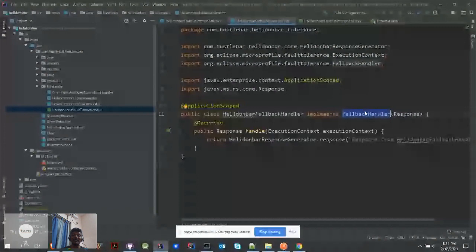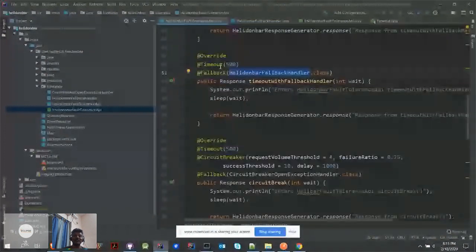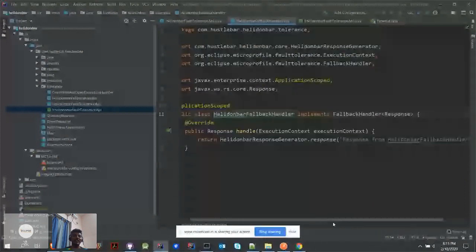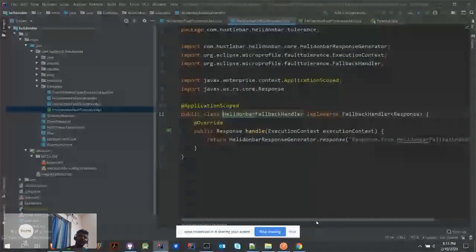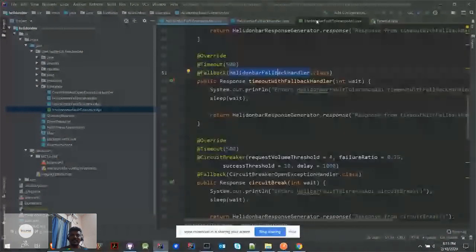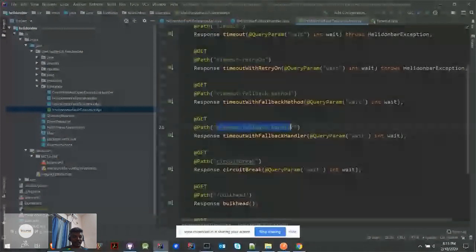Whenever there is an exception for this method, for example a timeout exception, this fallback will be triggered. What this fallback will do is provide some kind of response. I am currently generating a dummy response, but in a real-time business use case, based on the error or your requirement, you can change the response and send it back to your client. So we'll see how we can see this in action. Fallback handler, timeout fallback handler.